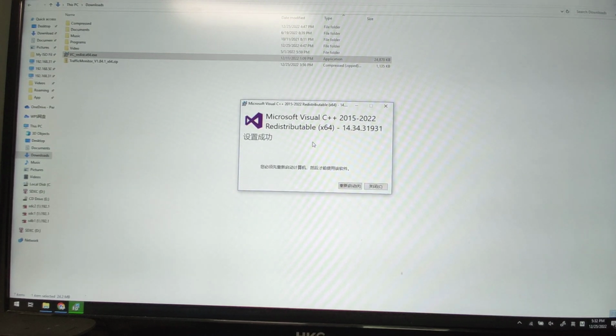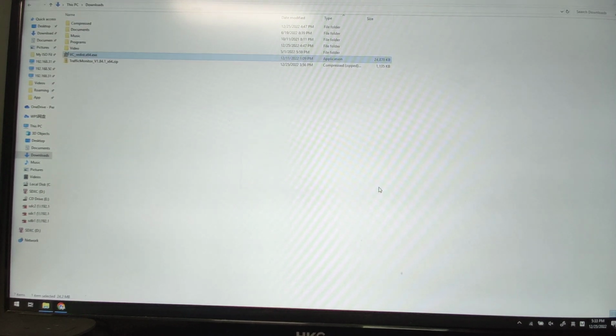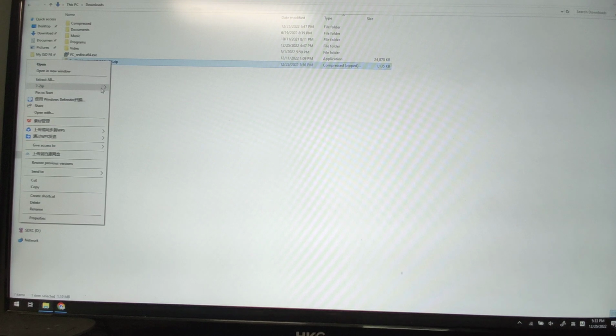Okay, after the installation, it says you need to reboot your system, but no problem. You can reboot. Click this button to reboot your system. Because I already installed this Visual C++, I will not reboot again. For you, I recommend you click this button to reboot your PC. Okay, for me, I click Close, and here you will see the application zip file.